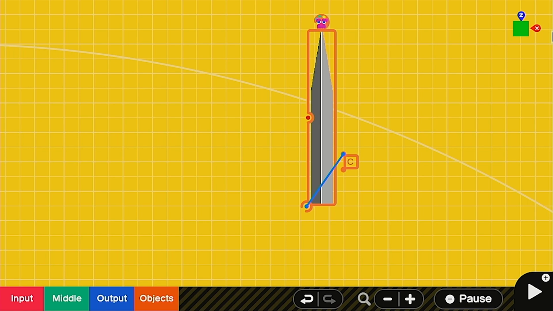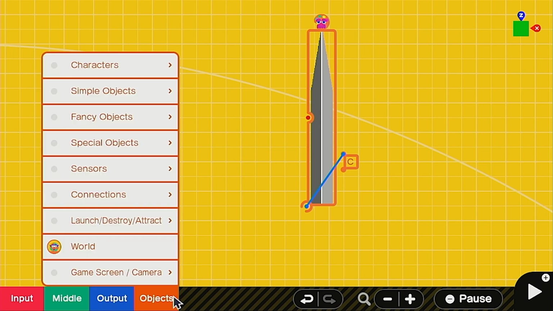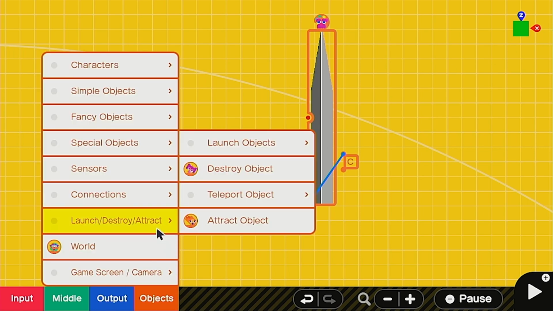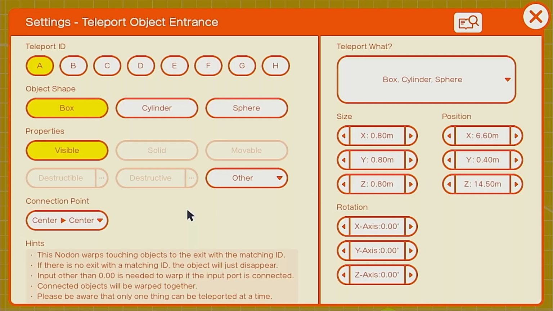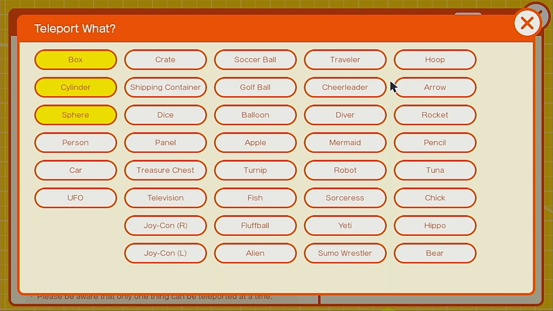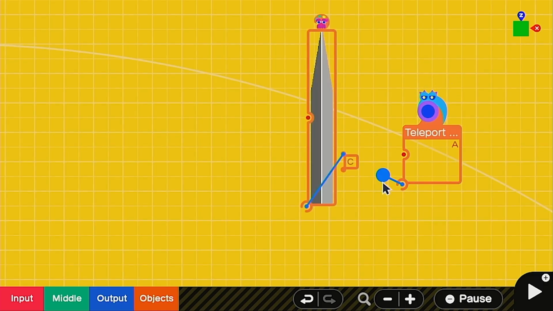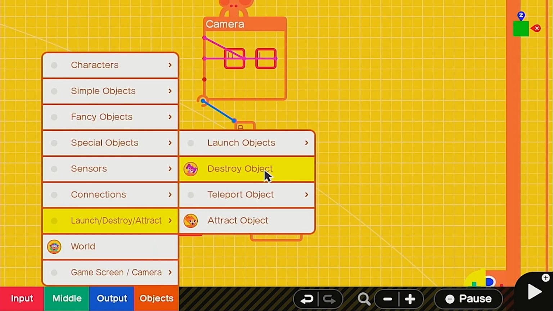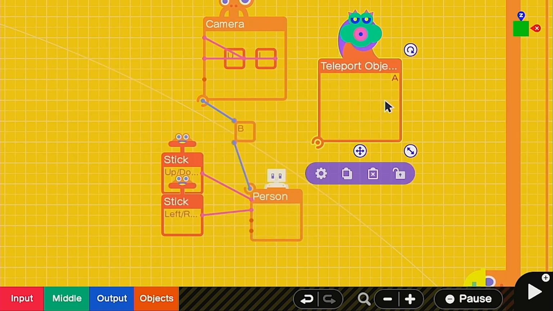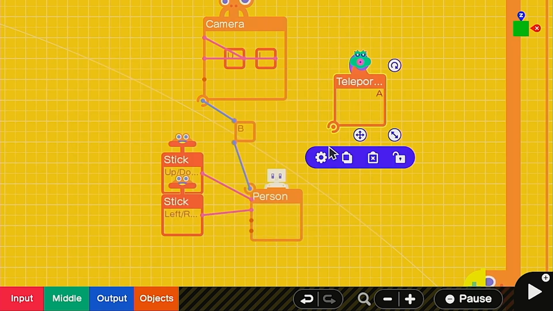Next, we're going to need to have a teleporter. This is how we're going to move our sword, so head into the teleport object and grab an entrance. We're going to change the settings, turn visible off. We're going to be teleporting only the cylinder, and we'll connect this one to the cylinder. Then head over to your person. Near your person, we're going to grab the teleport exit. And you can make it as small as you want, it doesn't really matter.